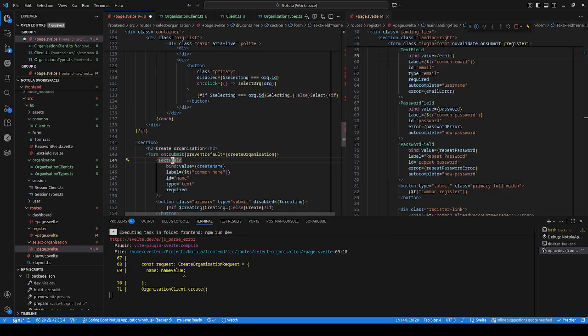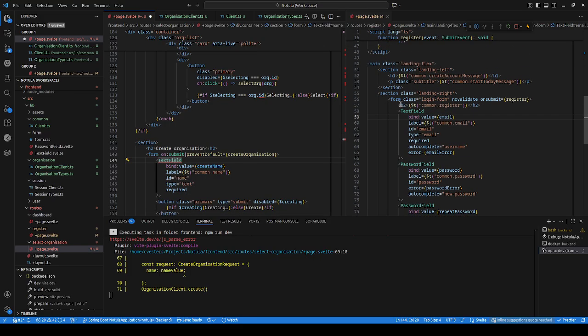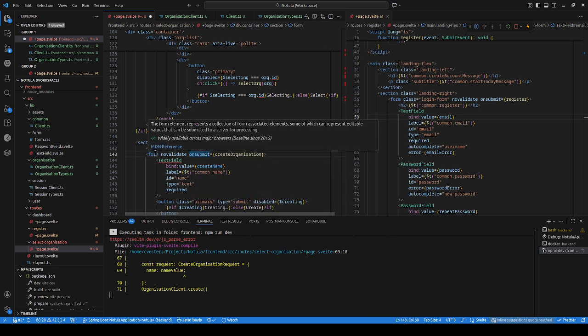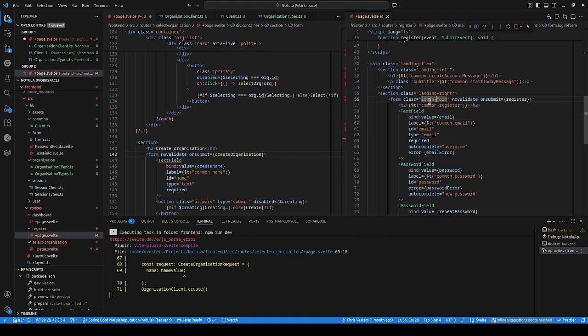Can I not import text field? And then I have to say form on submit. No, I have to say it's no validate on submit. Like this. The class probably serves a purpose.